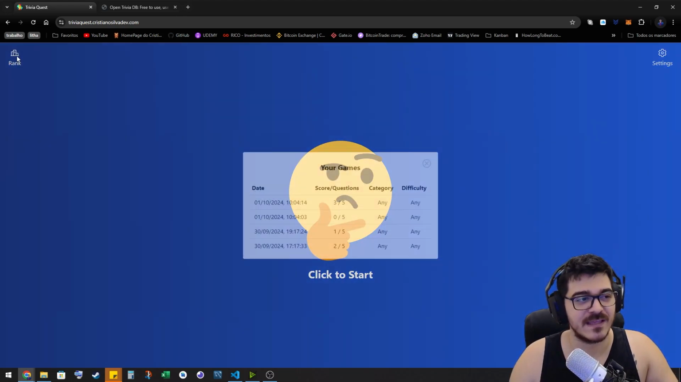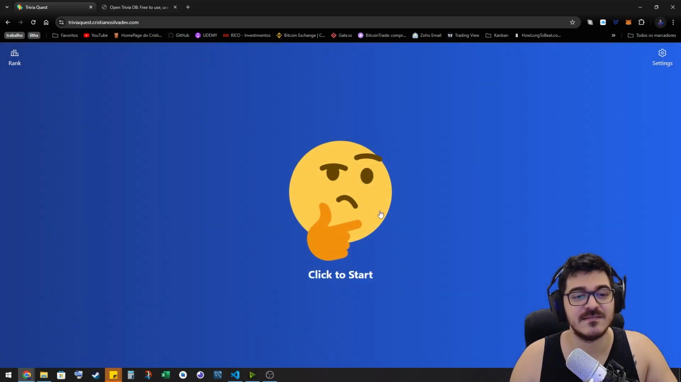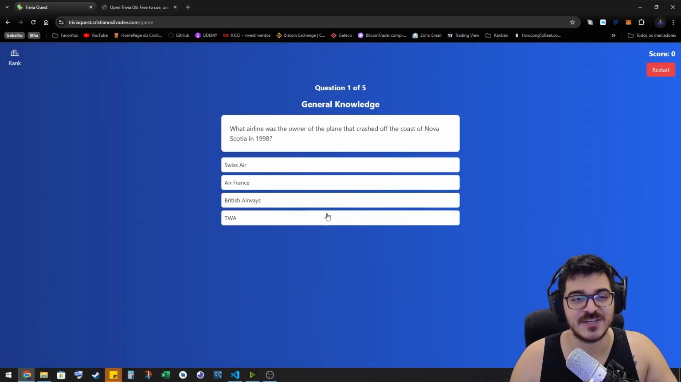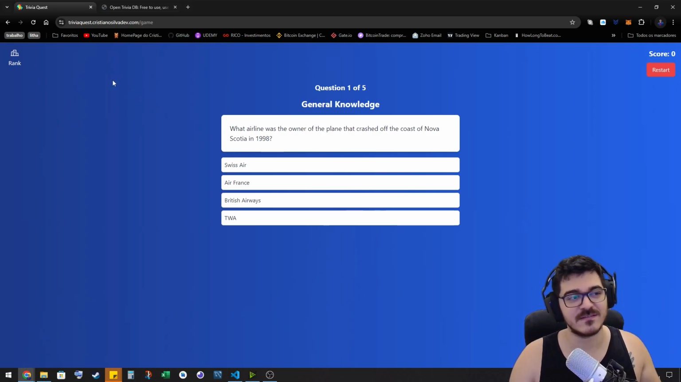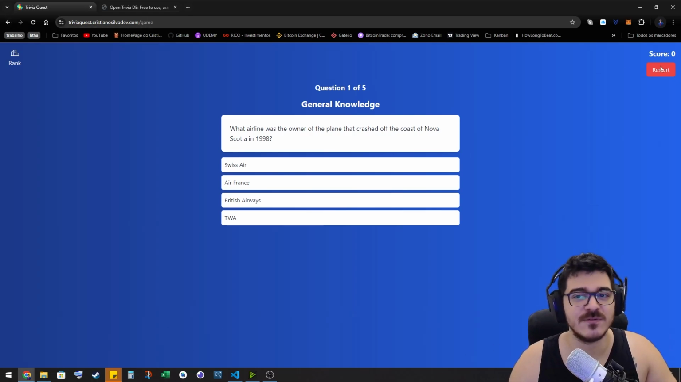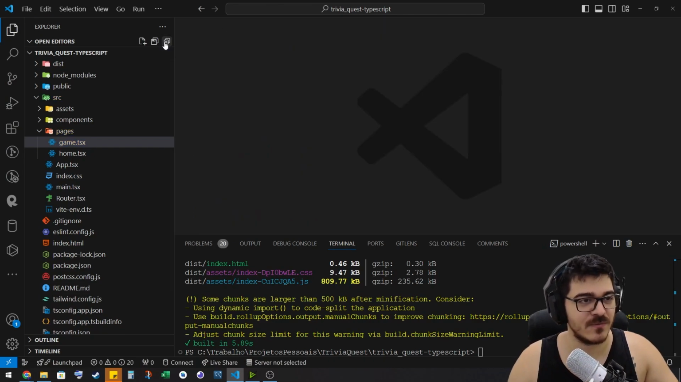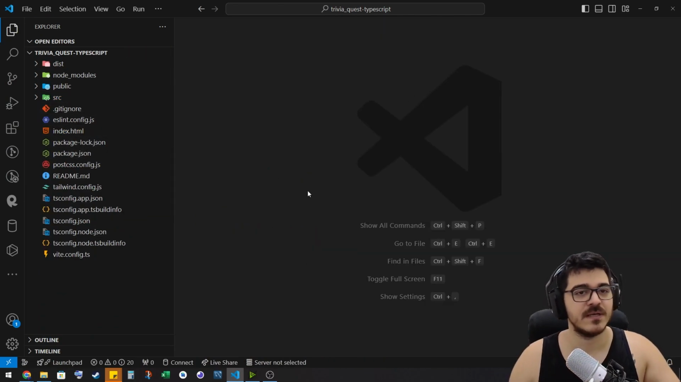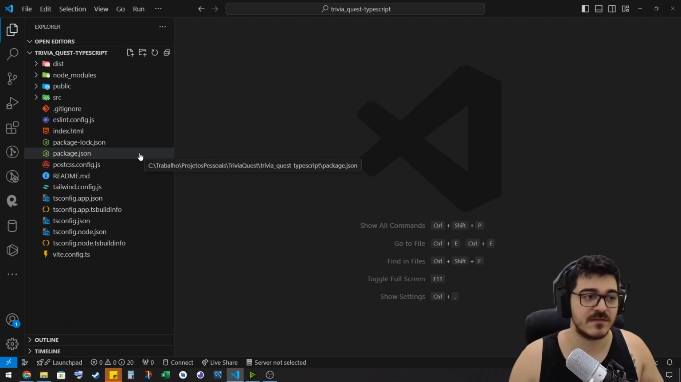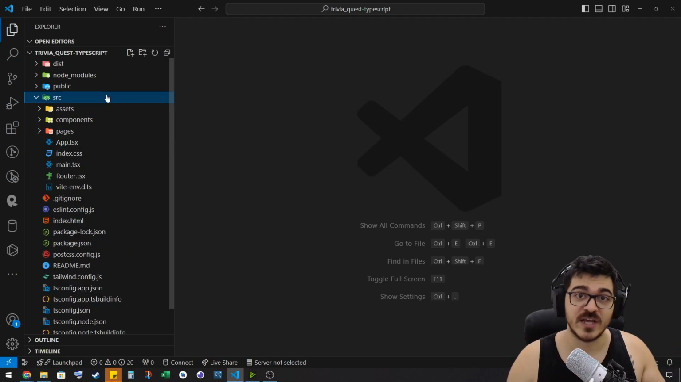So we can see the rank up here, and we can see the settings. There's the click to start, there's the animation, there's the question. We can do this very quickly, I guess, but let's go and do it. Let me show you the code first. So this is the code. Let me just close everything and close the terminal. This is the code, it's public, it's my code, and it's on my GitHub. You guys can check it out.